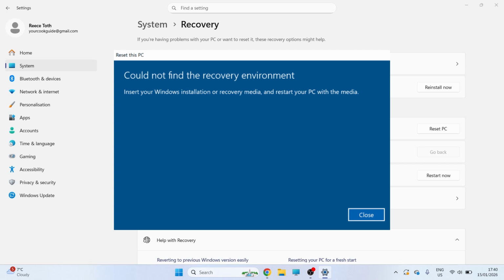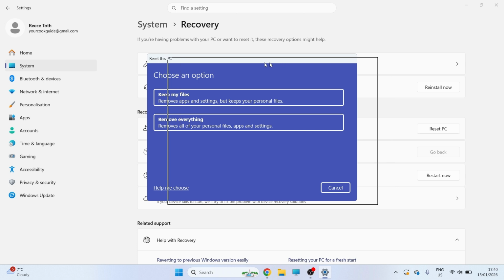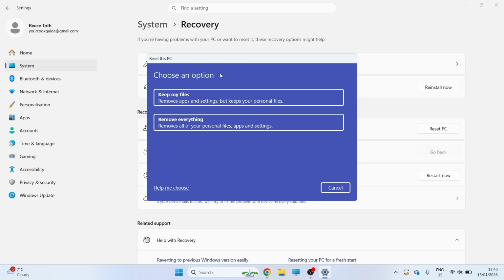How to fix "could not find the recovery environment" in Windows 11. So if you're trying to reset your computer and you're seeing this error message, I'm going to show you a couple of ways to go and solve the issue.